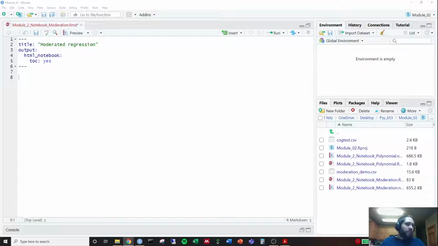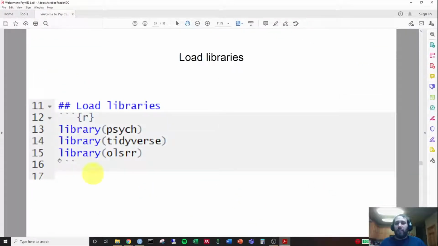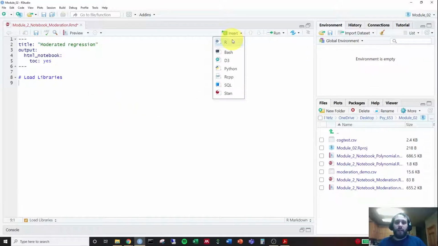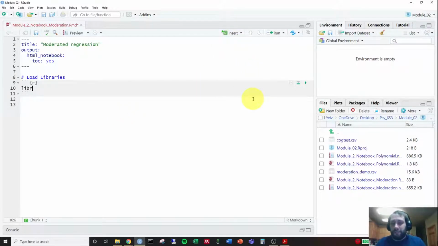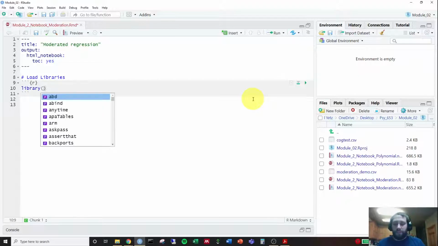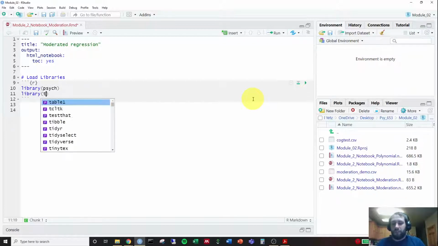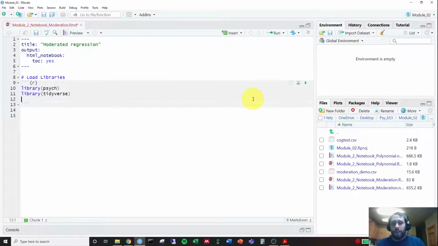Okay, so the first thing we're going to do is actually, I'm going to load up some notes for myself. All right, the first thing that we're going to do is we're going to load our libraries. So we're going to be using the psych library, the tidyverse, and the olsrr packages today. Do hashtag load libraries. Do insert R. So we do library(psych), library(tidyverse), and then library(olsrr). So we'll go ahead and play that.